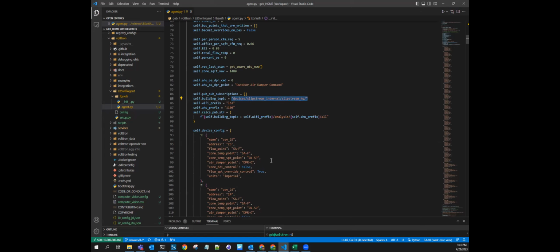Building topic is devices slipstream. Okay, so the first thing, we know we're publishing under devices, right? So that means there's a specific format. And we know that we're publishing an all message because the last 3 characters of your thing is all.